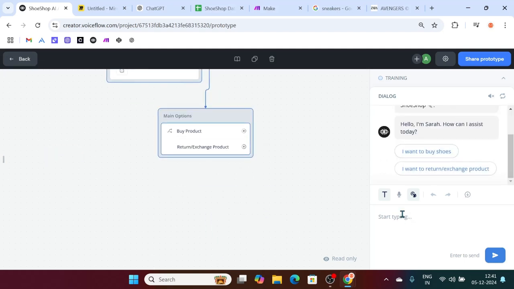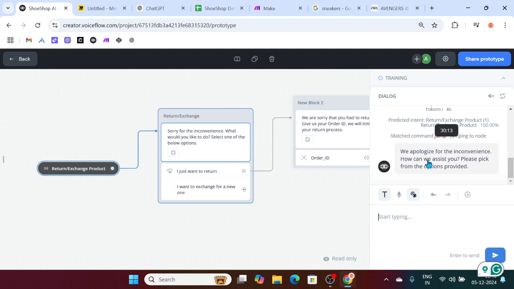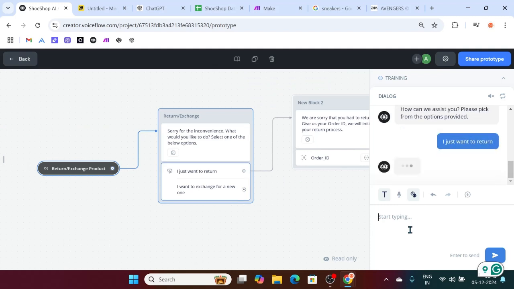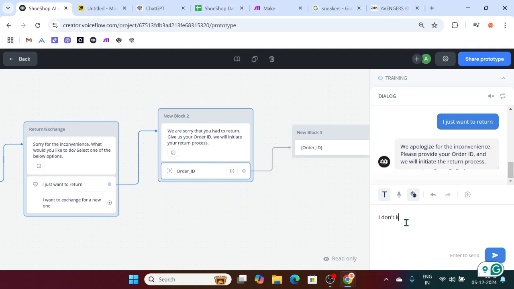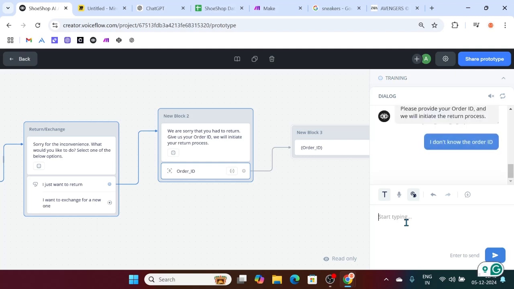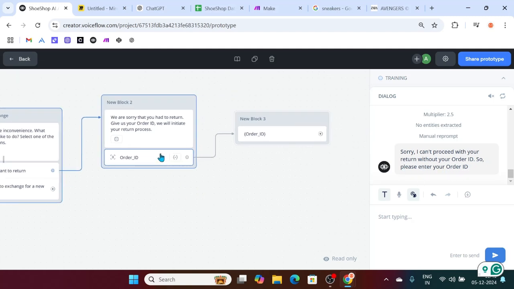I want to return. It will take me to the return intent. I just want to return. I don't know the order ID. If I type something like this, it will show the reprompt: "Sorry, I cannot proceed with your return without your order ID. So please enter your order ID." I hope you can understand now.